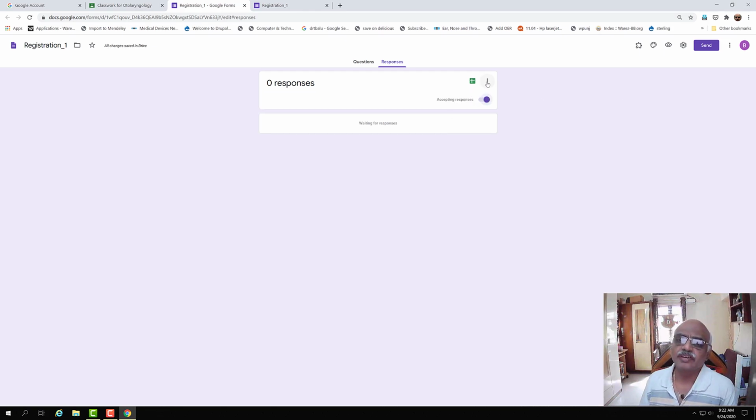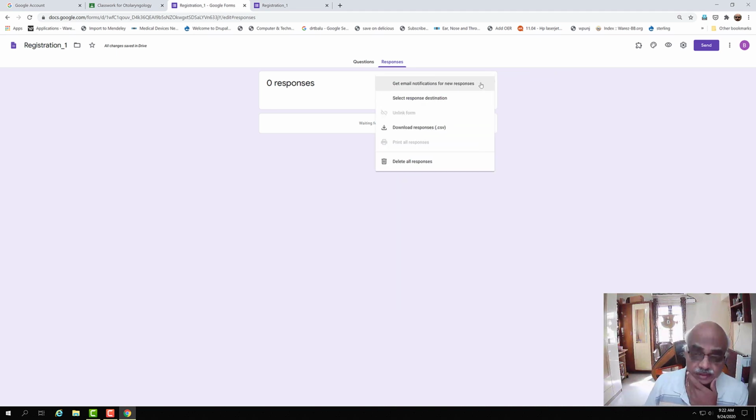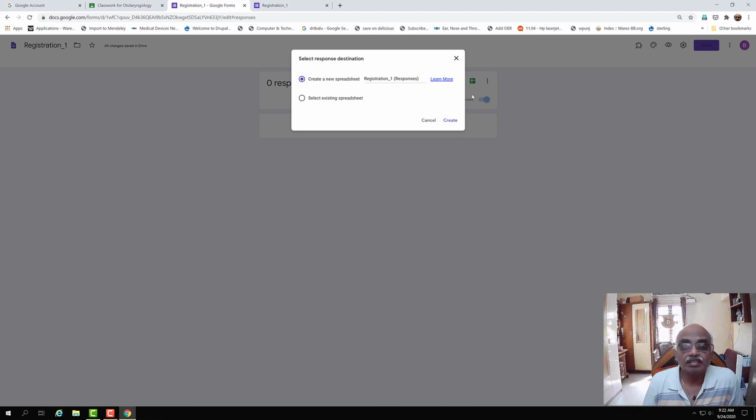Here, whenever you see three vertical dots, obviously there will be some settings there. These settings pertain only to the form you are setting now. If you choose this, whenever a student submits a registration, you will get an email intimation. I don't want to be disturbed constantly, so I won't check this. And then the response destination, that is, if you want to allow the capture of data.